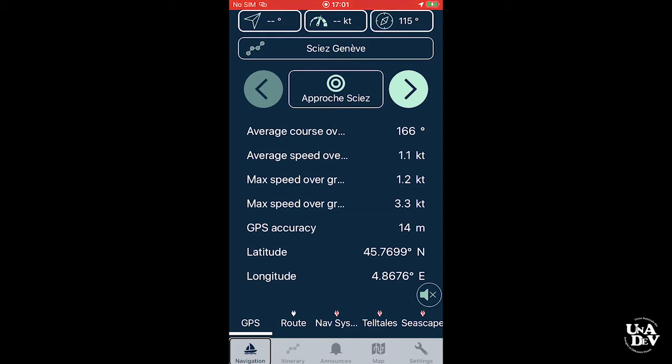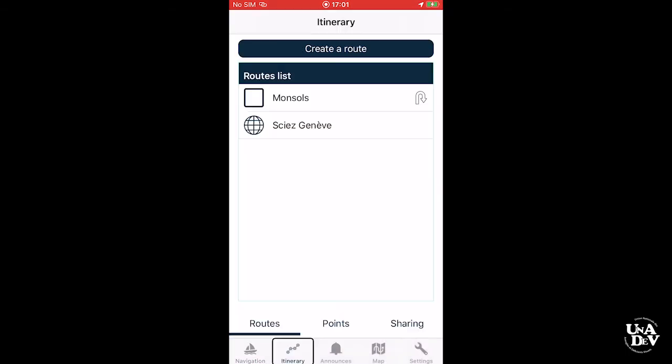The Sailing Navigating tab. Selected. Navigation. Tab. 1 of 5. VoiceOver announces it is selected. The Itinerary tab. Itinerary. Tab. 2 of 5. To manage crossing points and routes.